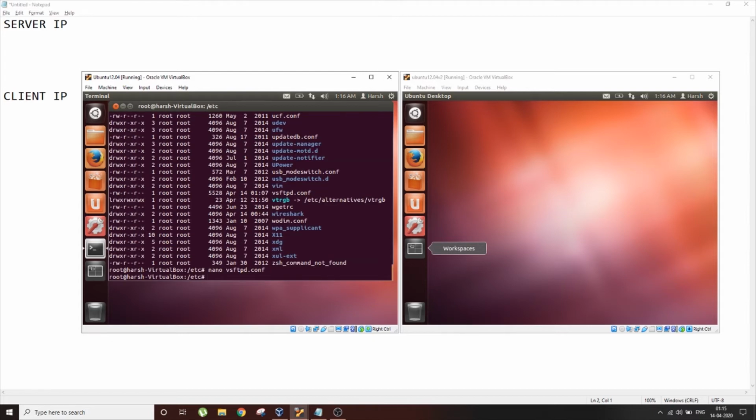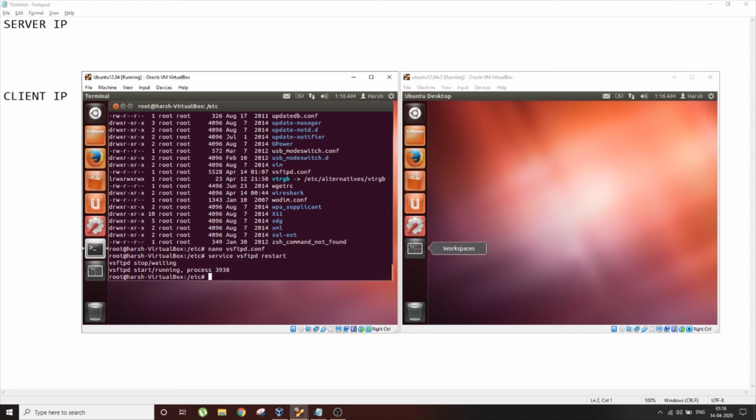and now we need to start the FTP server. So what we do is service vsftpd restart, and as you can see the server is now started.